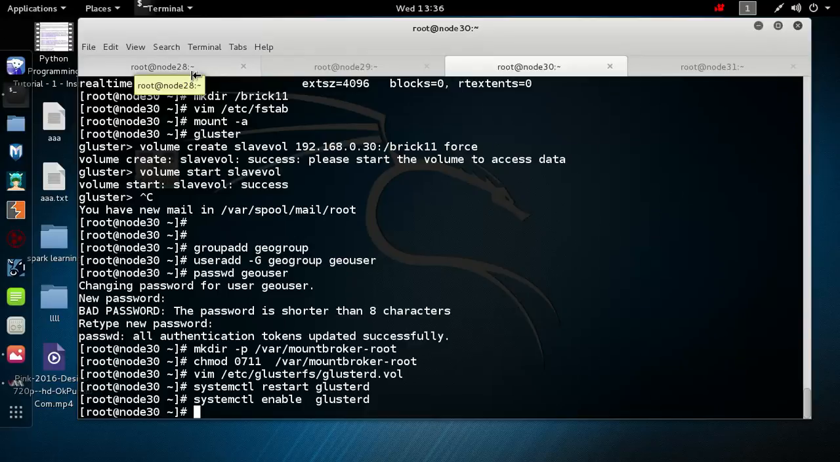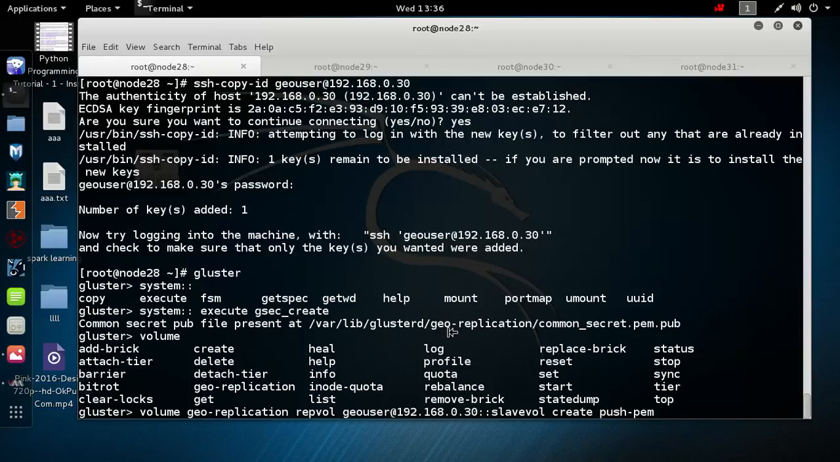It is necessary. Without it, you can't set up geo-replication. The slave volume size must be more than or equal to the master for setting up geo-replication. Now we are continuing, so press enter. After it, volume geo-replication, master volume name, then geouser@IP address, then double colon, then slave volume, space create, space push-pem.